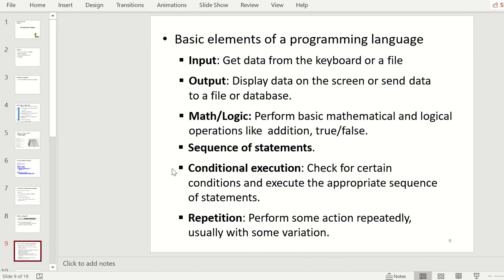Conditional execution, these are checks for certain conditions. Is the condition true or is it false? And if true, certain statements would be executed. If false, those statements are not executed. And then finally, repetition, the task of performing an action repeatedly, usually with some variation.